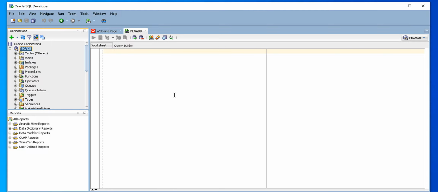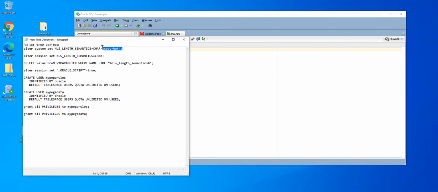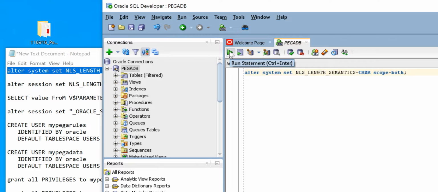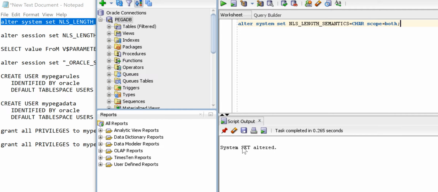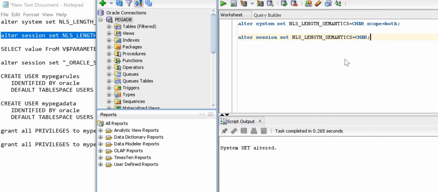Once you connect to your database using SQL Developer, you can use this query builder window to execute your SQL queries. Now let's execute these queries. You can click this green arrow to run your statement. System altered. Now alter the session also. Session altered.